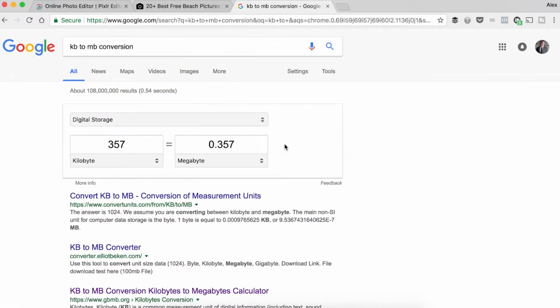We just saved a lot of space. So this image is going to load a lot quicker. It's going to speed up our page load time, which is something that Google likes to see.